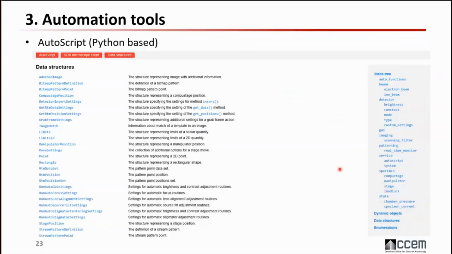What is much more interesting with this tool is we have access to the auto script, which is based on Python. As you can see, a list of the different parameters which you can access by this auto script, and also you might know we have tons of packages with Python. That means you probably can do some in-line image processing or in-line processing of your data when you acquire it. So that means you can customize whatever automation you want.